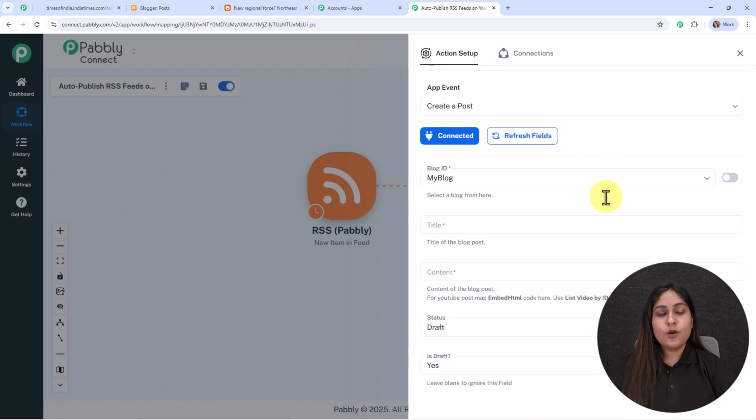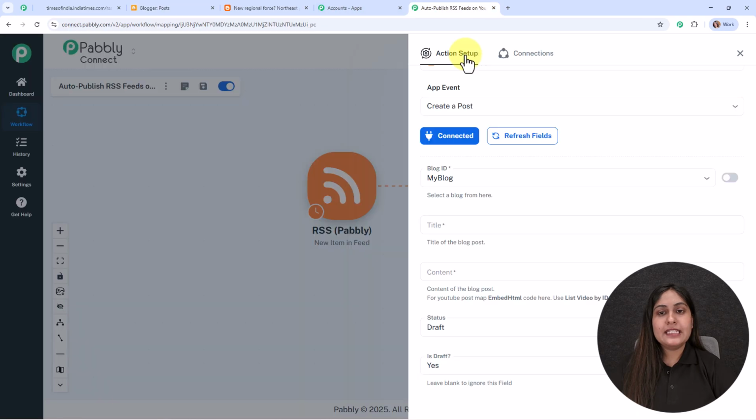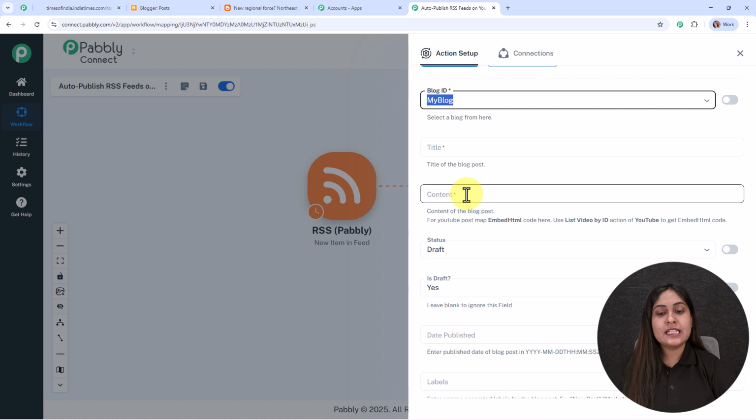So here to get this blog ID, let me take you back to my Google Blogger account. Here you can see my blog ID is my blog from the drop down. So I'm going to select my ID as my blog from the drop down, and then it is asking for the title and the content.